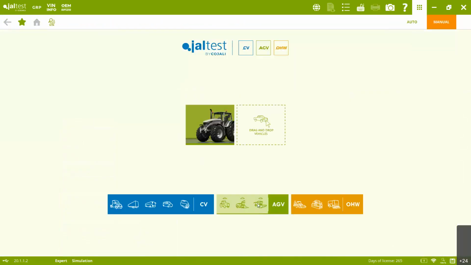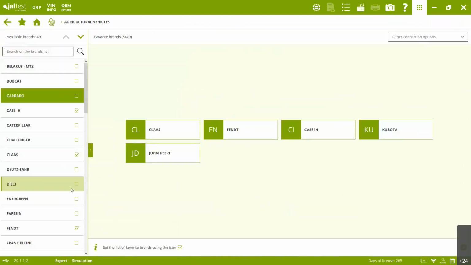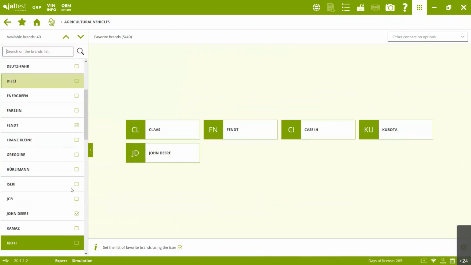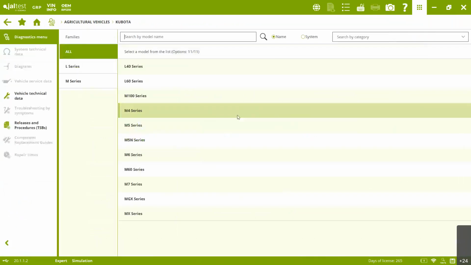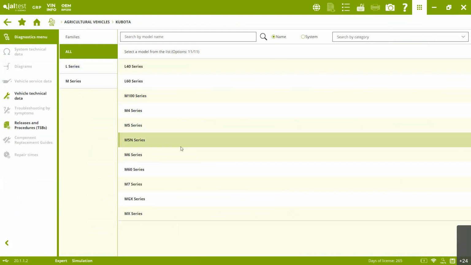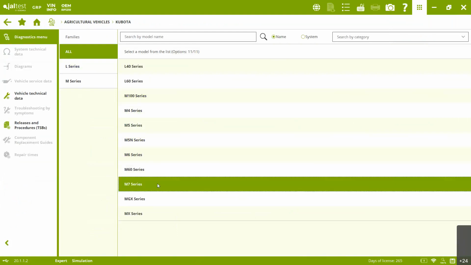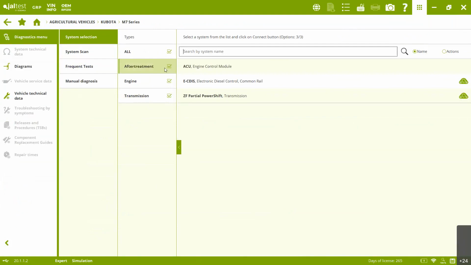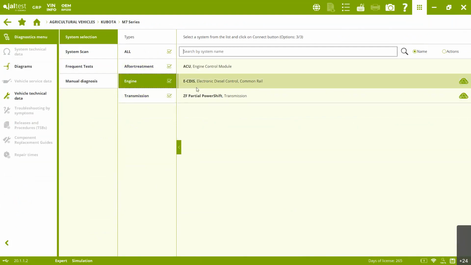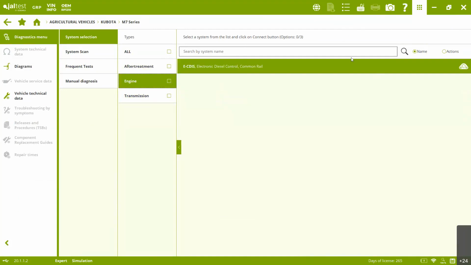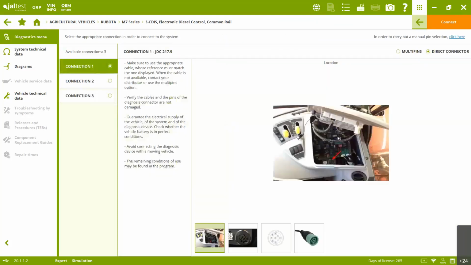I said before starting this presentation that we would be looking at Kubota too. Same thing. We go for Kubota. We show you all the series we're covering. Imagine you are working with the M7 series. Same thing. First of all, the systems we are covering here: aftertreatment, engine and transmission. Imagine we're going to have a quick look at the engine. We select it and show you where the diagnostics connector is on the vehicle, the connector you need to use, and we can hit connect.